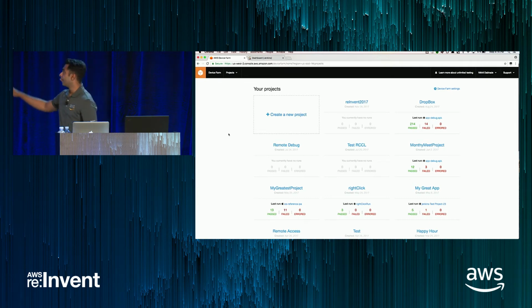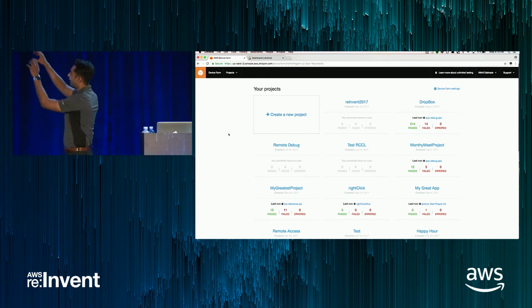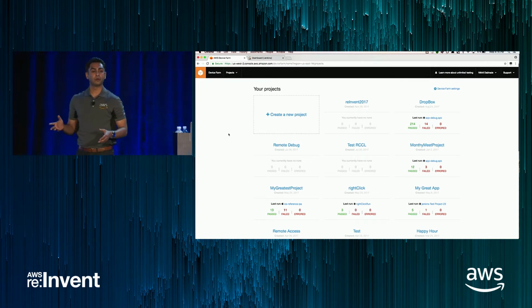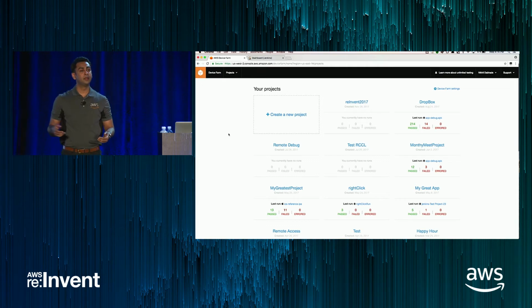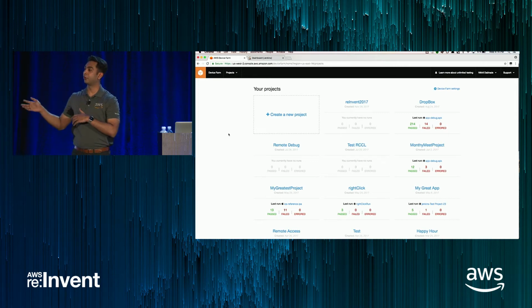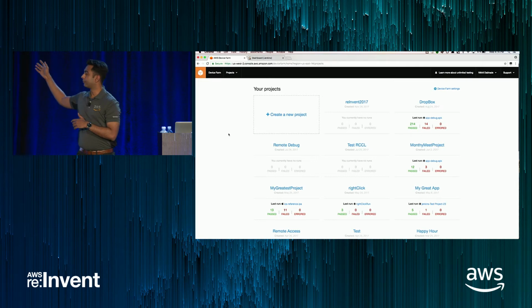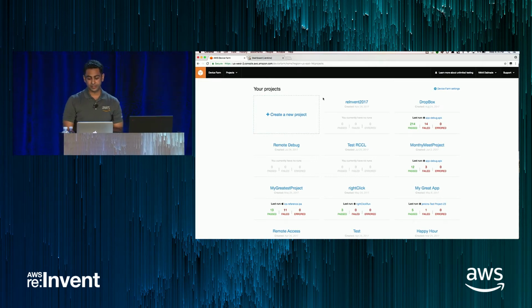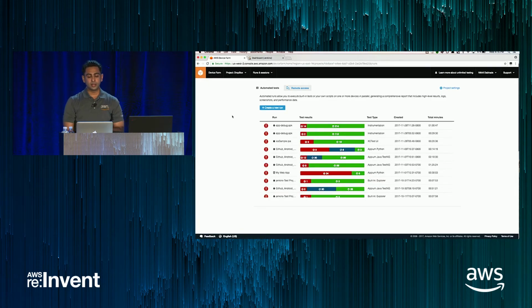Now on a high level, what you see is this card layout. The card layout is essentially projects. Projects are logical containers for one or more of your test runs. So you say, I have this test script, run it on these multiple devices. That's your one test run. So a project has multiple test runs, and each test run has one or more of your test scripts running on multiple devices at the same time. So let's say I pick this project here.